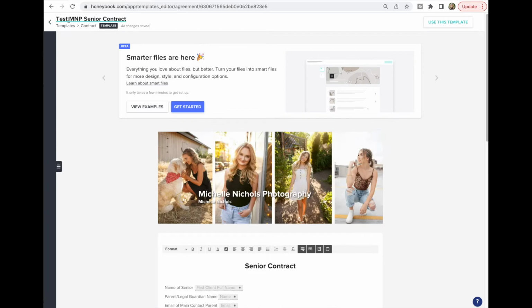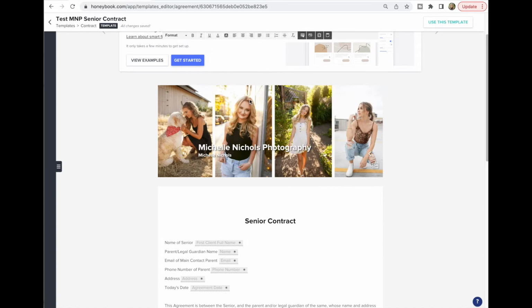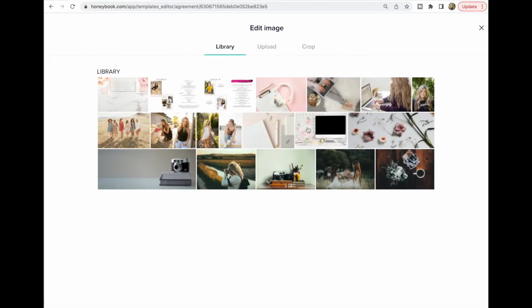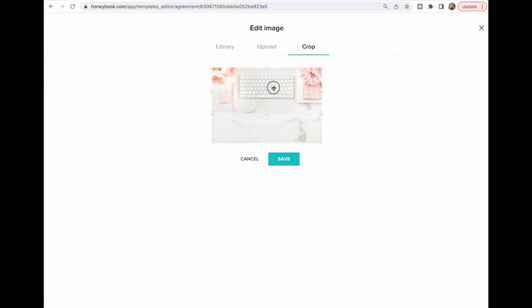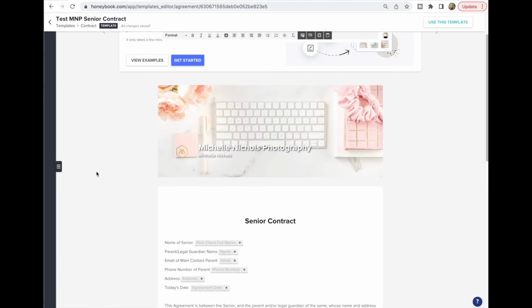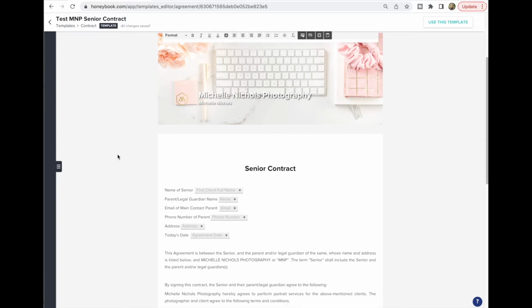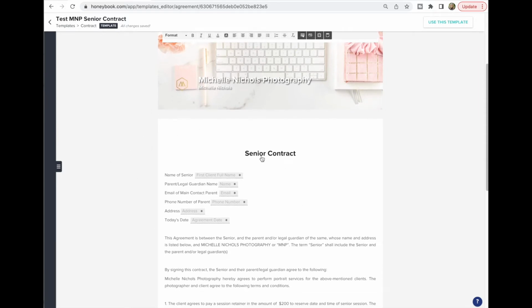So again, you're going to always title which contract it is. And then again, here's that header image, and you can change it to whatever you want. Let's just do a new one. And then again, you can move the crop and then save. So boom, there it auto populates, or it puts that image there just so you know if you want them to separate that way.